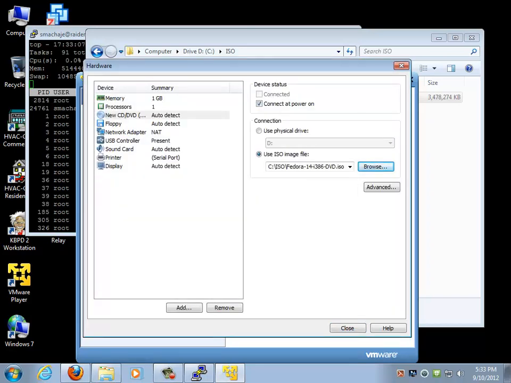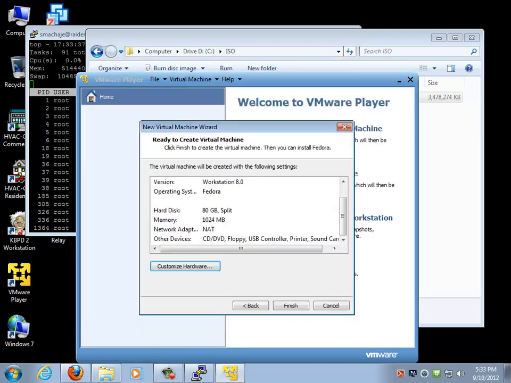What we just did, which is really neat, is we took an ISO file that in any other system I would have to first burn on a CD-ROM, then put into the CD drive, and then boot up the computer. We just downloaded an ISO file, and we told virtualization, look at this ISO file, and let's pretend that this is an actual optical drive. And that's going to work just like that. Great. With all that in place, I'll say close, and we'll say finish.